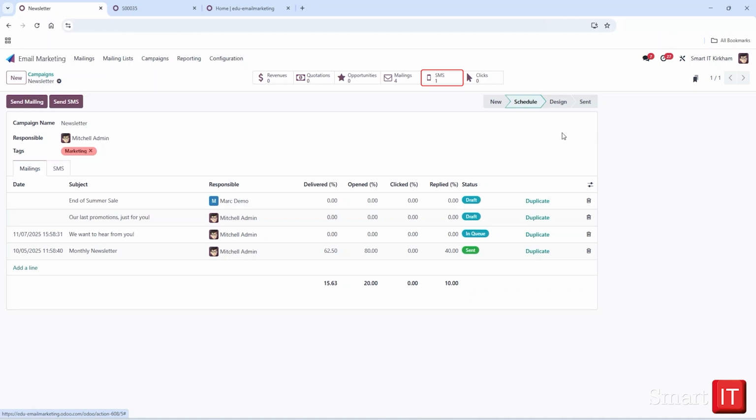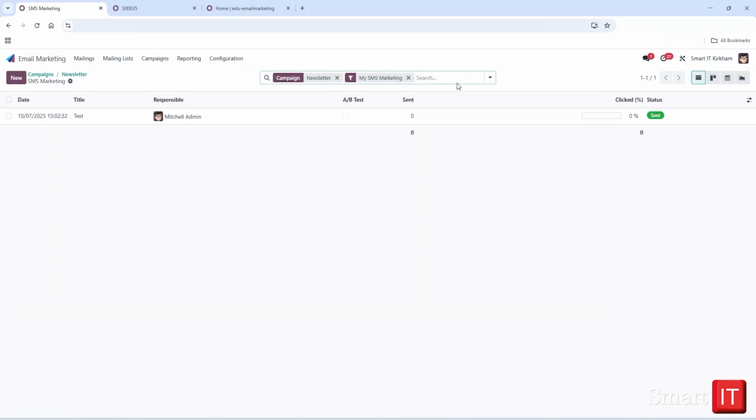The SMS Smart button in email marketing campaigns in Odoo provides a direct way to access and manage all SMS mailings that are linked to a specific campaign. By clicking the button, you are taken to a list of all SMS mailings associated with that campaign, where you can review their content, track their delivery status, and analyze their effectiveness.